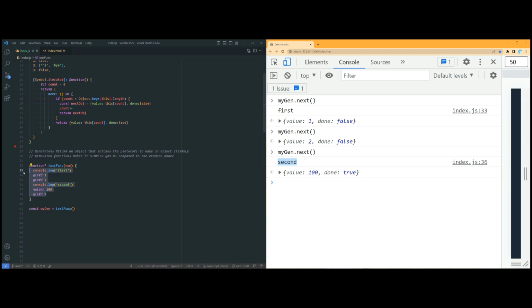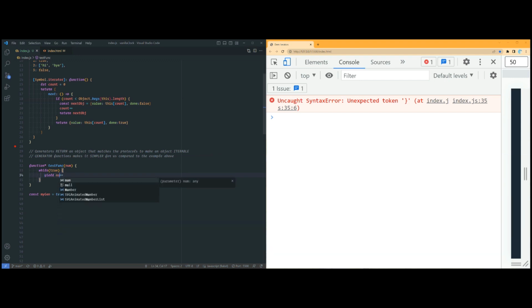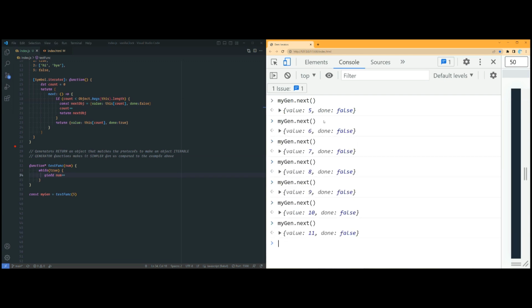Now, one more thing, that means we can actually do an infinite loop. So that's why I put num here, and I'll call this with 5. And then I can do a while true. Remember, normally a while true will lead to an infinite loop and your browser crashes, okay? But not inside the generator function. So if I do yield num plus plus, let's see what we get. Okay. myGen.next: 5, 6, 7, 8, 9, 10. And we can keep on going forever, right?